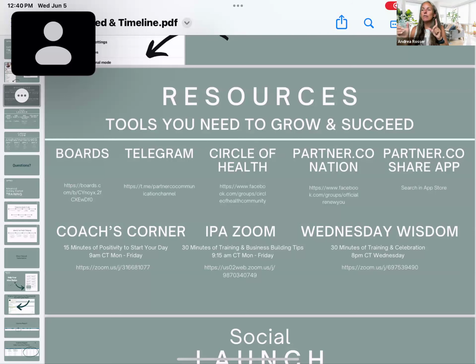So just think about your verbiage, because your prospects are in there and other people's prospects are in there. So we want to be super respectful of that.